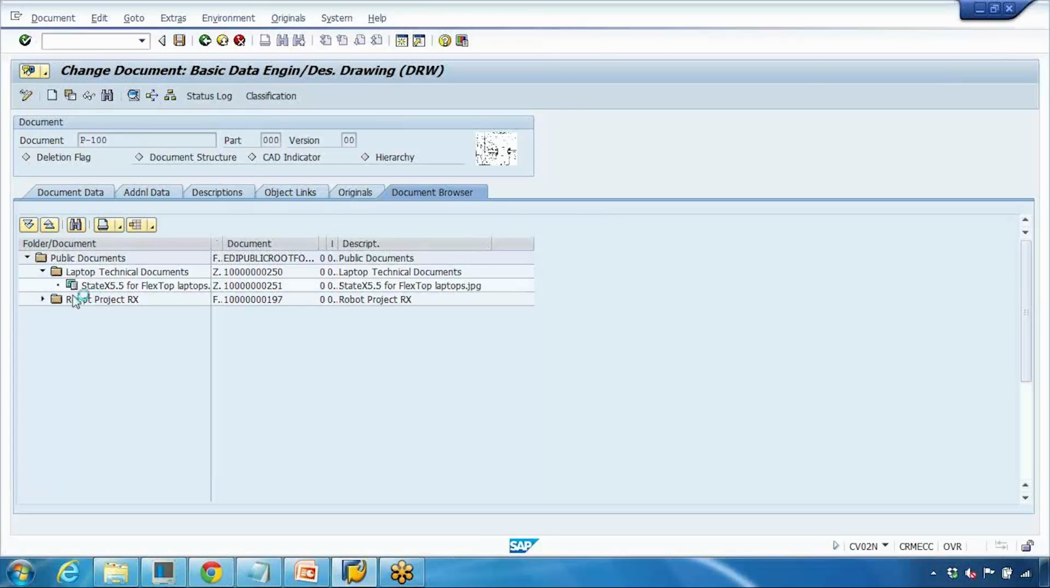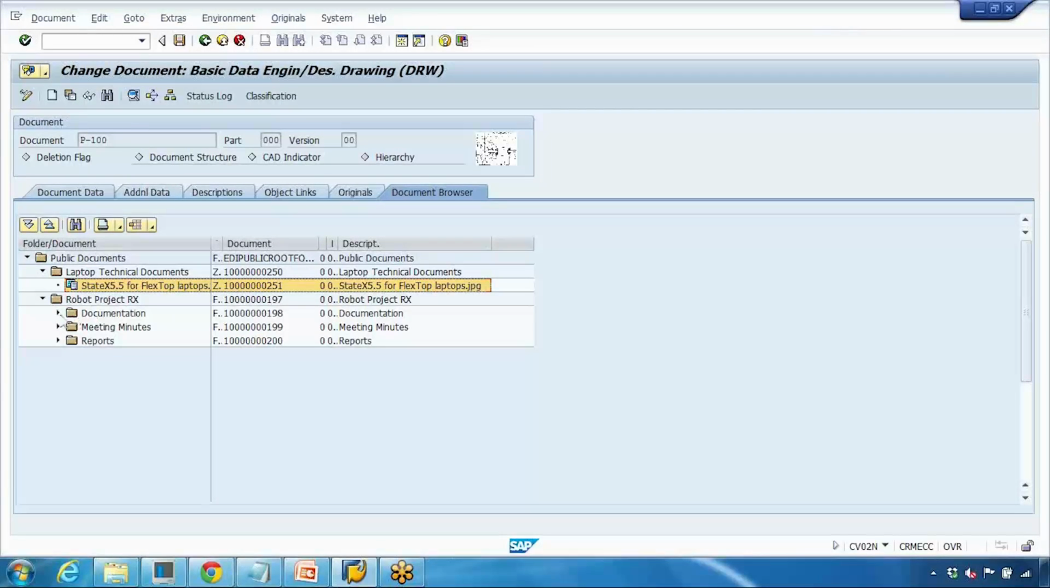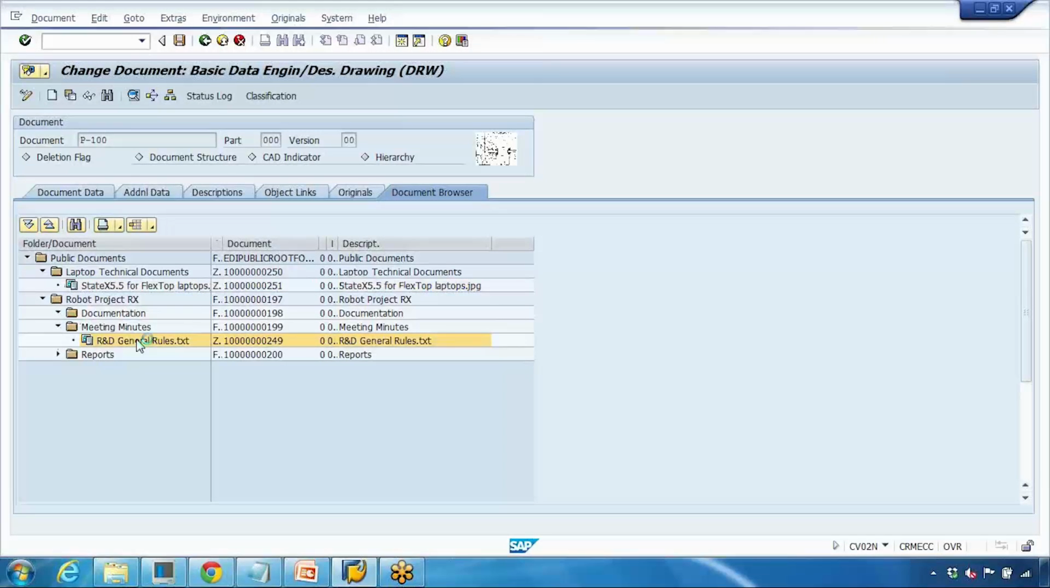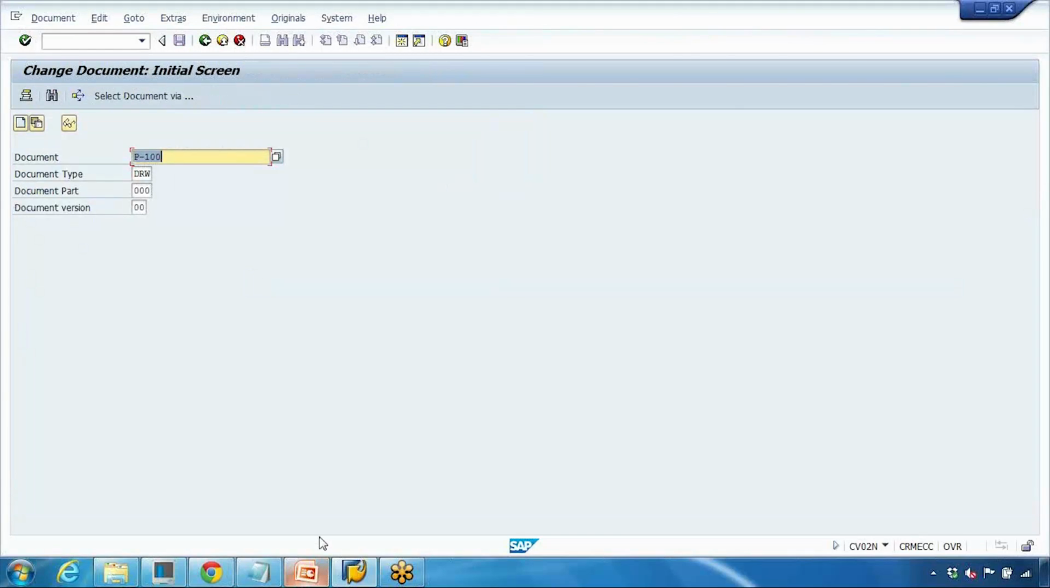Yeah, here you can see all the documents that are attached, JPG file and whatever. So you can open this drawing here if you want, if they are attached. So that is how you can create the PRTs.